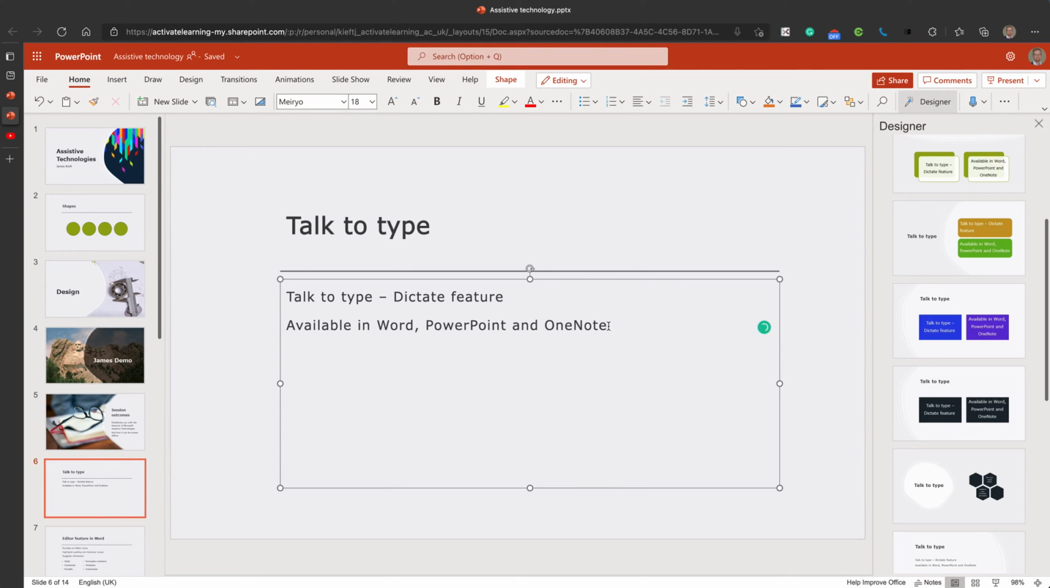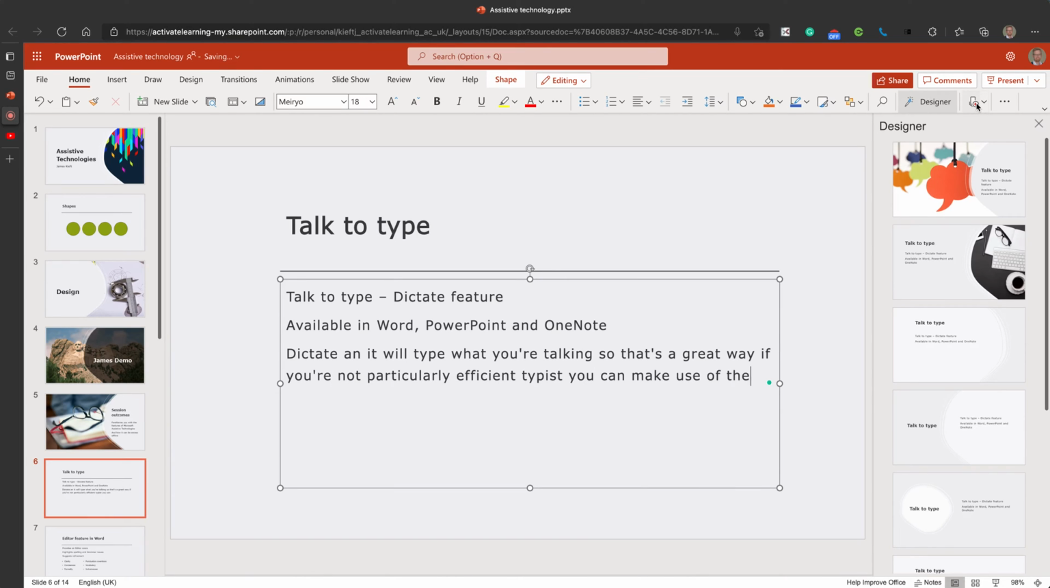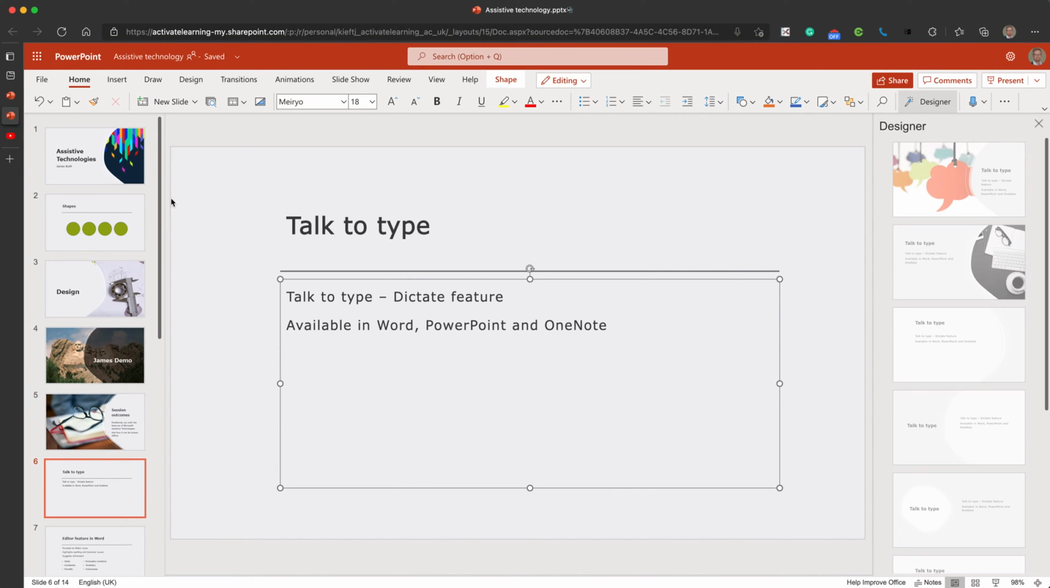Just like with Word, you'll find that PowerPoint also has the dictate feature. So you can select dictate, and it will type what you're saying. So that's a great way, if you're not a particularly efficient typist, you can make use of the dictate feature, and you can see it's reasonably accurate. So worth making use of that.